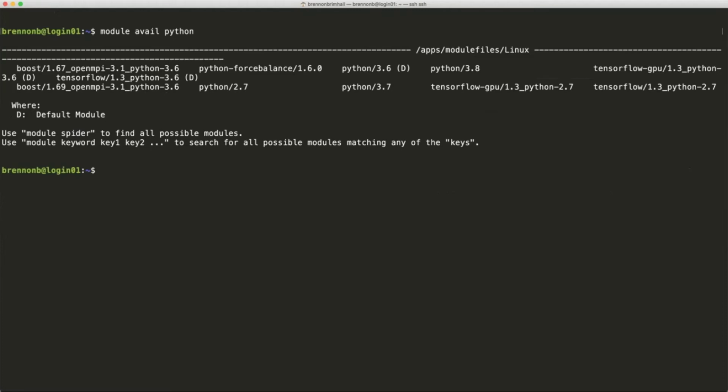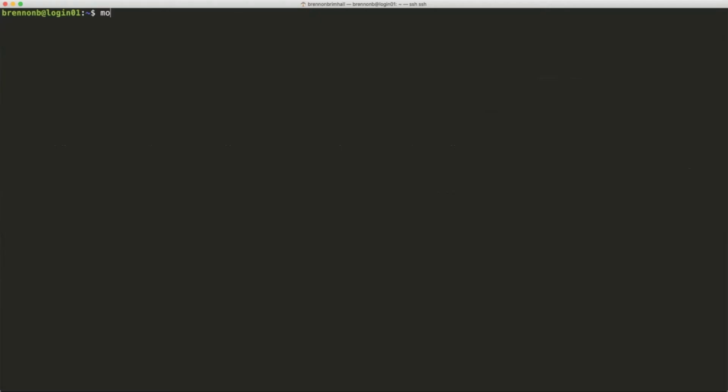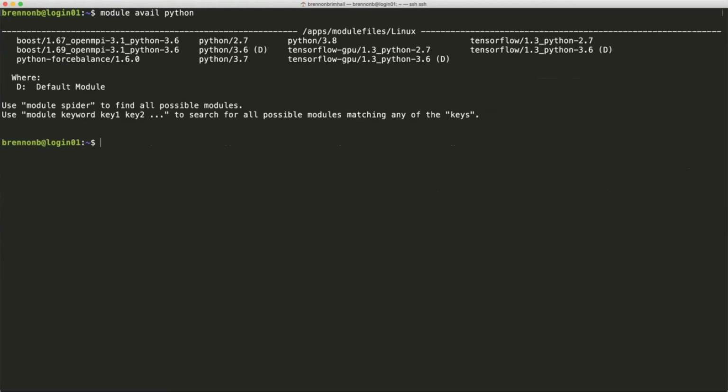So you can see here with this module avail Python, let me run it again and clear my screen here so that it will wrap nicely now that my text is bigger. You can see that there's a bunch of different versions of Python that we have on the supercomputer. The D next to version 3.6 reflects that that's the default version of Python that's available. And you can see here that the D over here, there's this module TensorFlow-GPU, that's TensorFlow version 1, and specifically version 1.3 here. And that D reflects that that's the default TensorFlow GPU version that's available there.